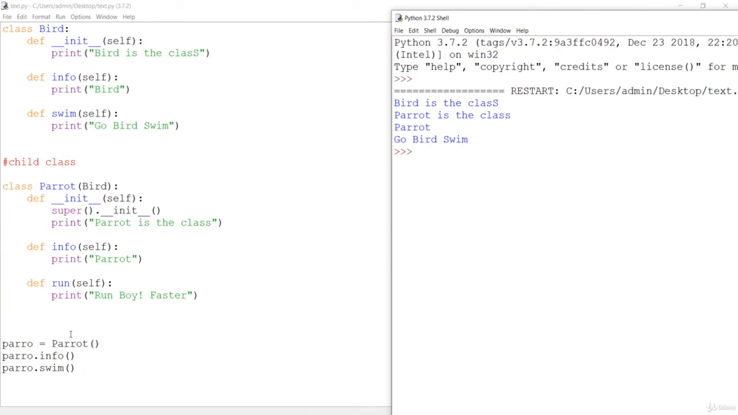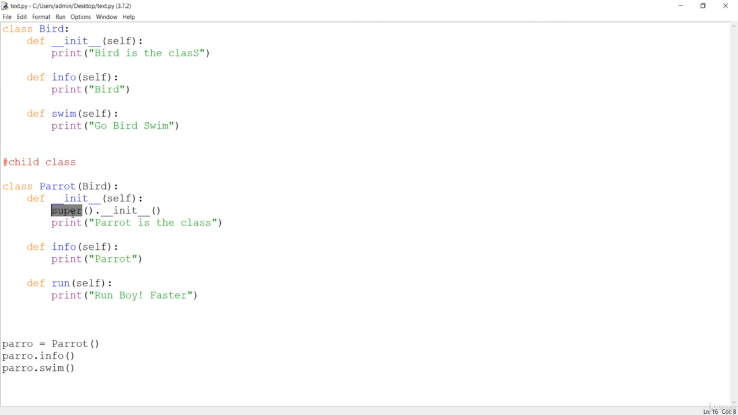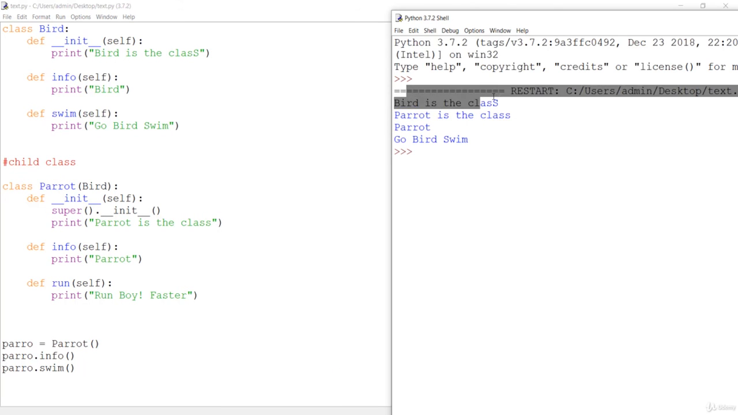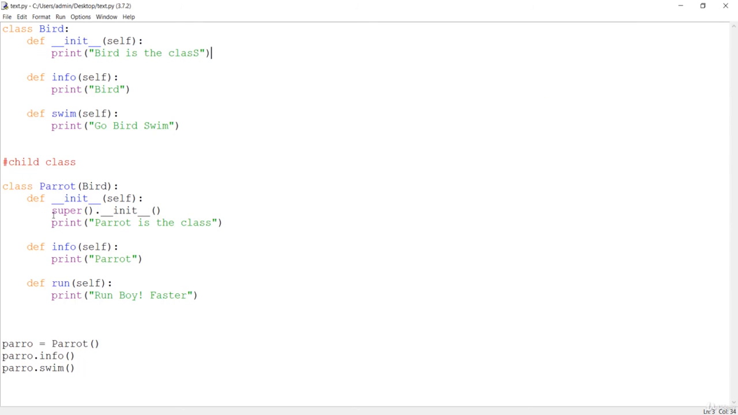First of all, we just created the parrot object, so no problem over here. This init method is called now because we are instantiating it. When you invoke this init method, which is the constructor of this parrot class, we have this super method. Super is pointing to the super class, that is the parent class. So the super calls this bird class, and this init method is invoked. That means print bird is the class is going to be invoked first. That is why bird is the class was the first thing printed, because this is the first method invoked by this statement.